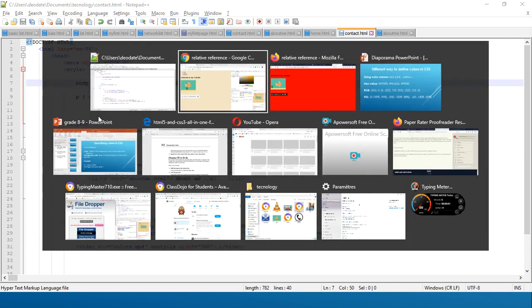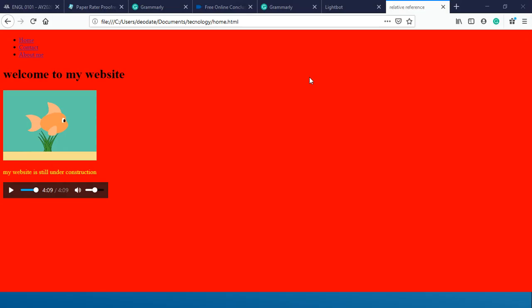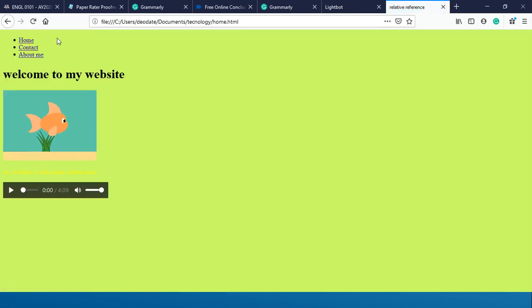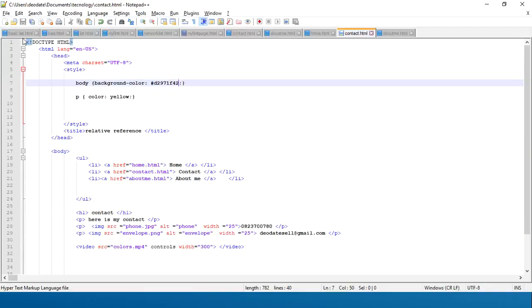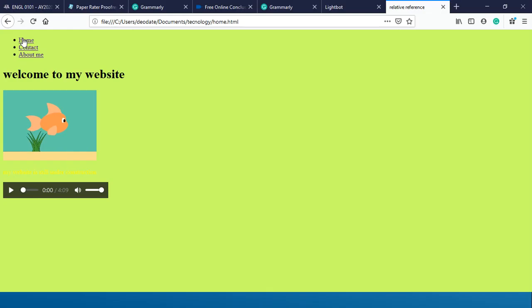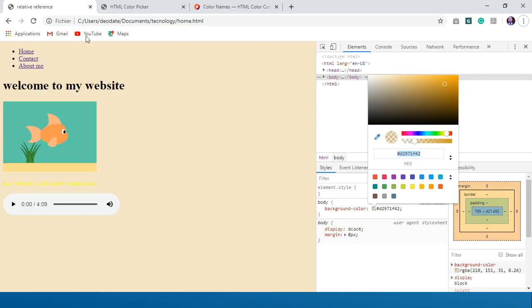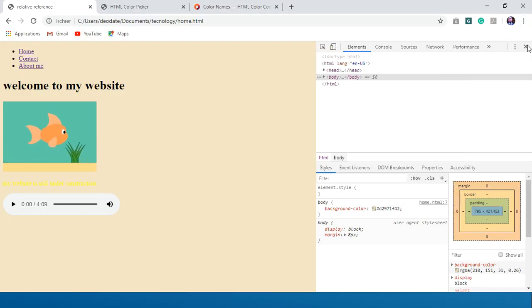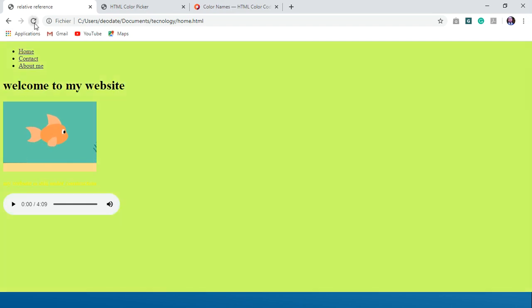Control S. Here I am in Chrome. Let me go and check the same website in another browser and see if it's going to work. If I refresh it in Mozilla Firefox, you see the background should change. Let me save it, Control S. The background has changed. The same thing here. If I refresh it, the background has changed.